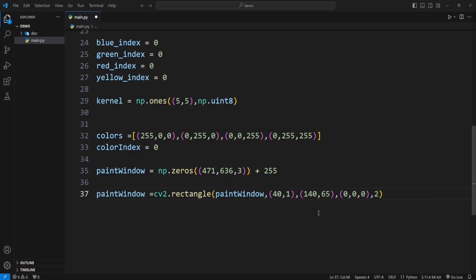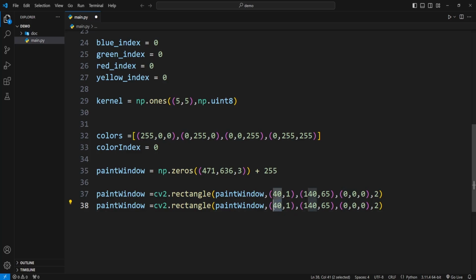In the same way, I'm going to create buttons for the other colors. This is for the clear button. So I duplicate this line, and this time I'm going to change the points. After duplicating this line, first I'm going to change the top left corner value. Now it starts from 160 and it ends with 1. This is the x-axis value and this is the y-axis value. And also we need to provide the bottom right corner value. Now it starts from 255.